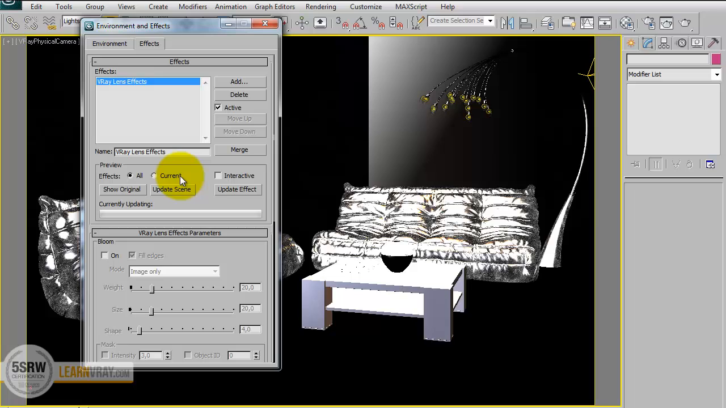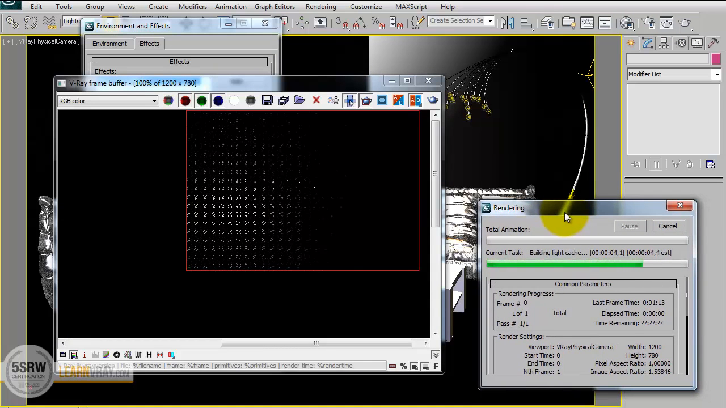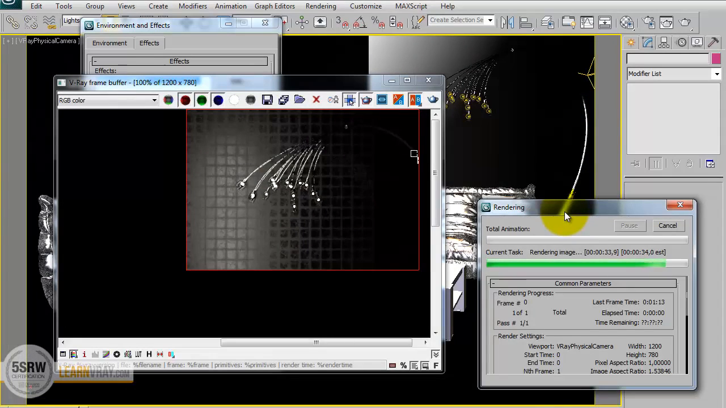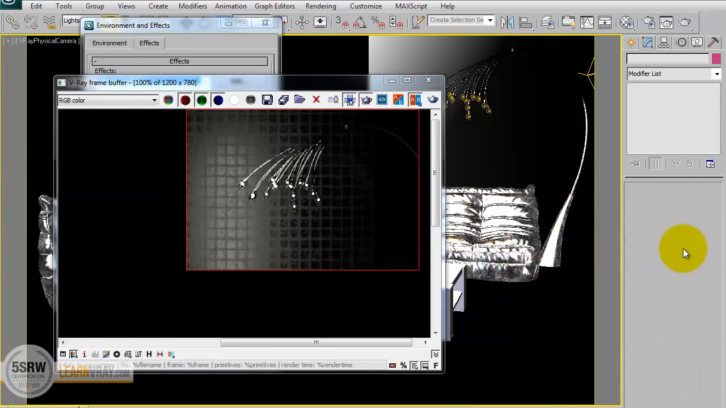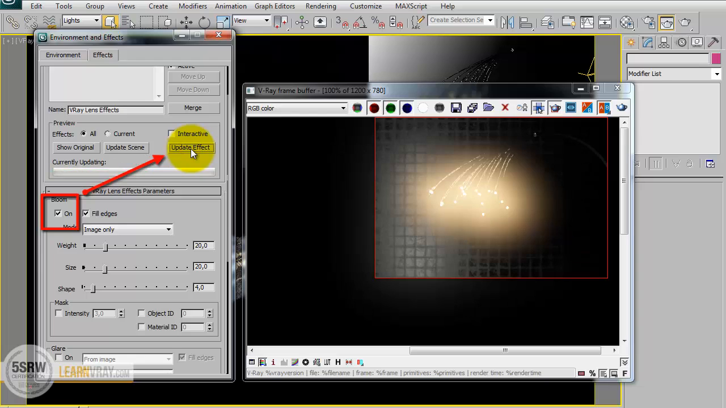Let's launch a small region render without activating any options in the V-Ray lens effect. Okay, so for now, no particular effects are visible, but if we activate bloom and then click update, we can see the result. You'll notice that the effect has been updated without recalculating the render, and this is the bloom, that is a luminous halo surrounding the strongly lit areas, which in this case are actually the light bulbs.